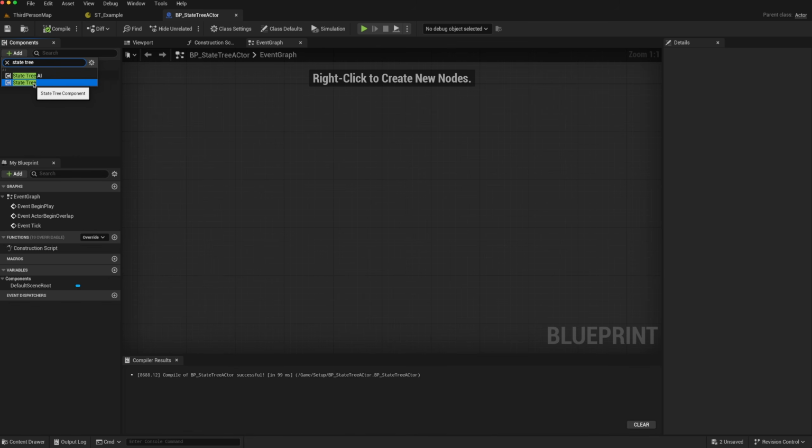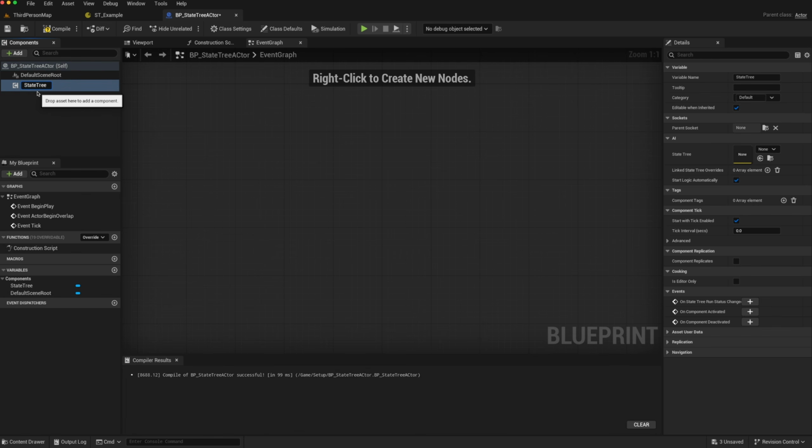So either the state tree component or the state tree AI component. We want to choose the component which corresponds to the schema that we set for the state tree asset we created. And for this one, it would be the state tree component. So we can type on that and just call that state tree component.